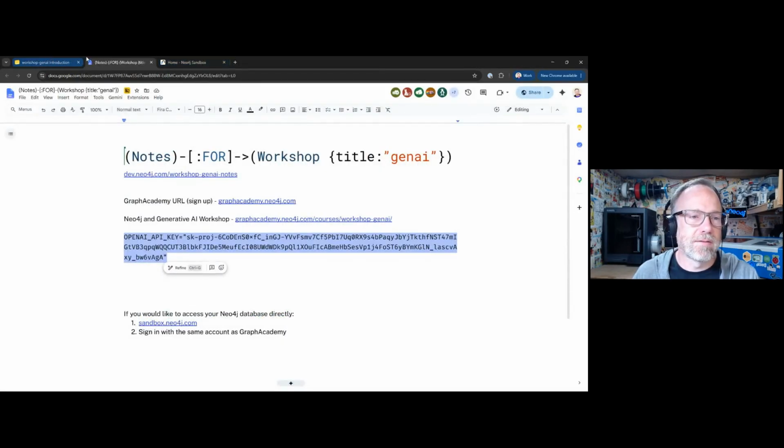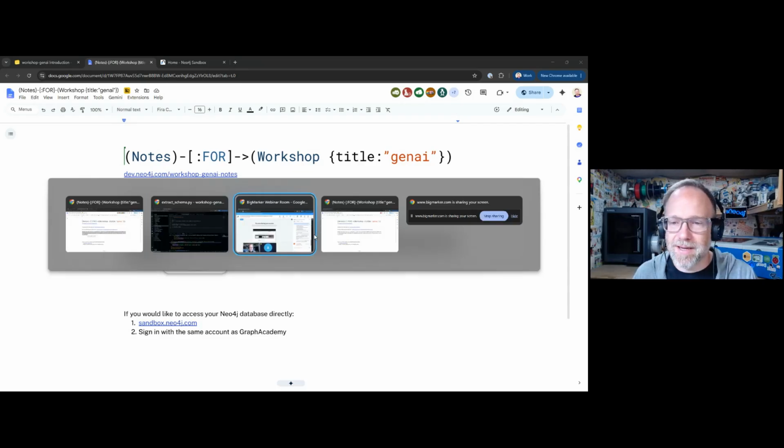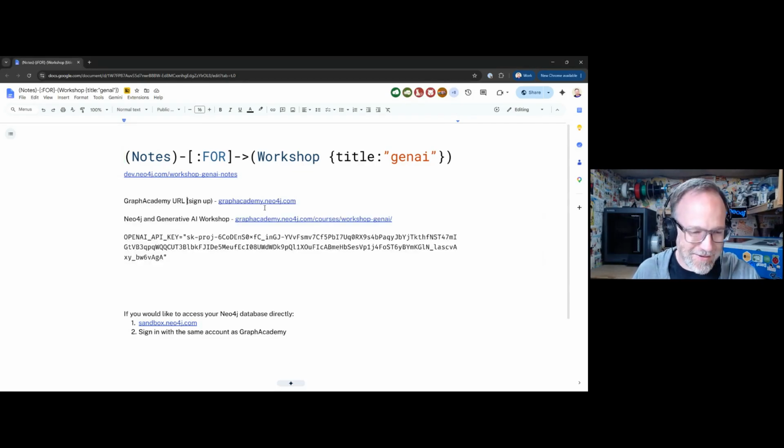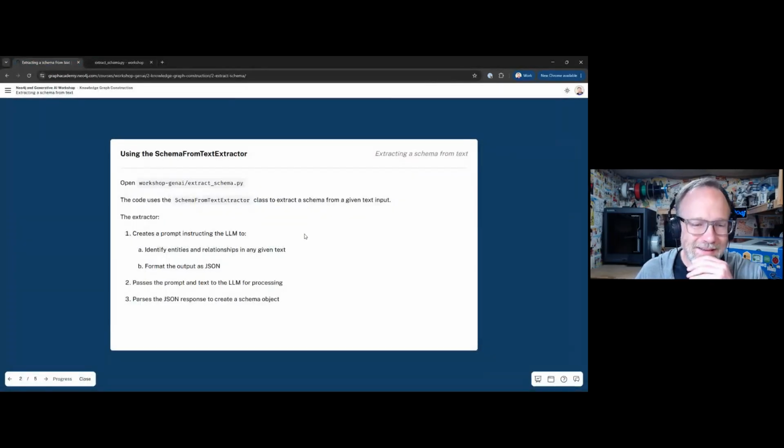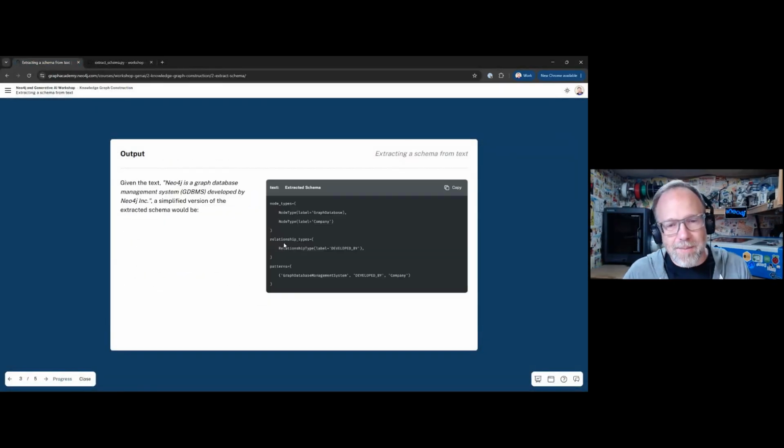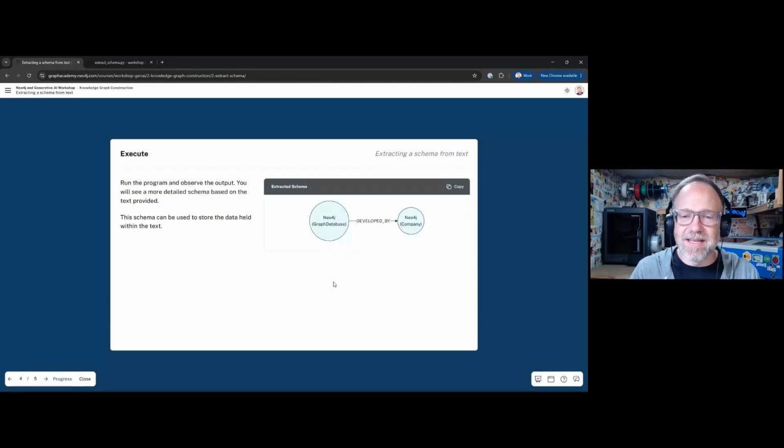And if we go back to, sorry, I've lost the page that I'm on. Where is Graph Academy gone? Oh, here it is. So yeah, we get back something that looks like this, and we can see that it's generated a schema that allows us to understand that the graph database was developed by this company.